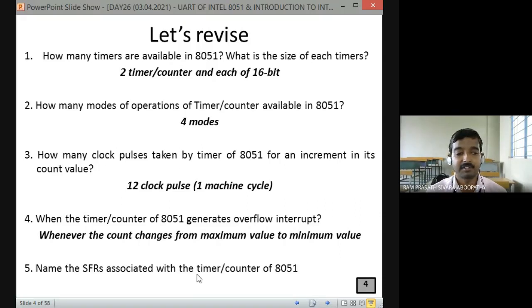Name the SFRs we have used to program the timer/counter of 8051. What are all the SFRs we have discussed so far regarding the timer/counter? Yes, TCON, very good. Then TMOD, very good. Then for loading the count value, we have 4 registers, 2 for each timer/counter. Yes, TL0, TH0, very good. Then TH1, TL1, fine. Thank you.